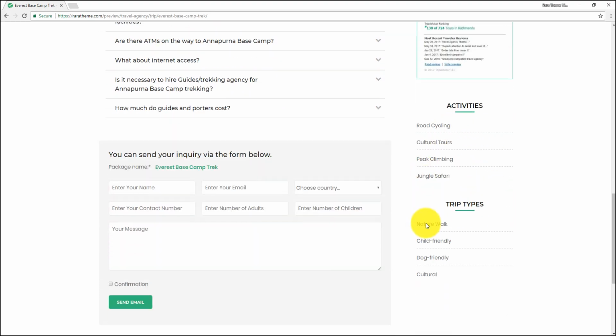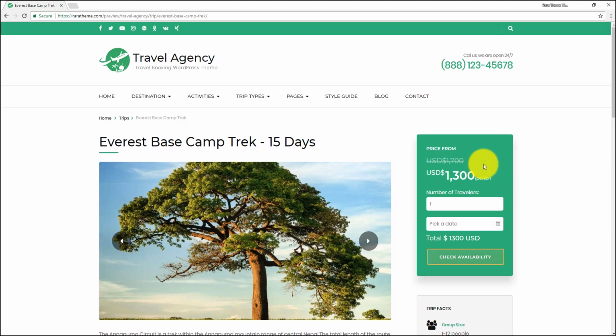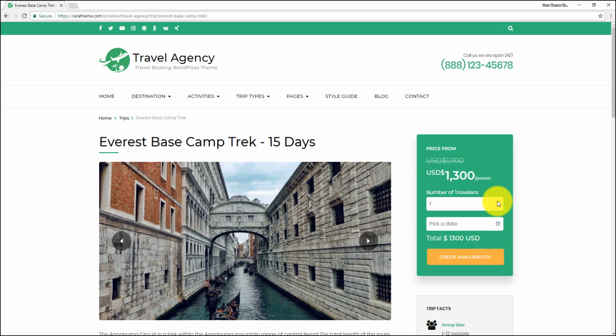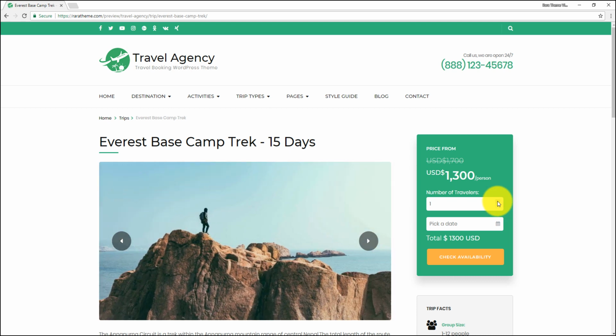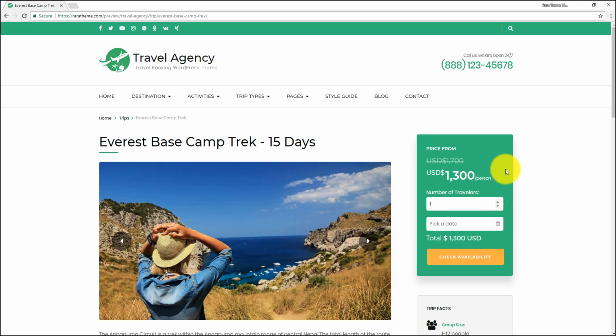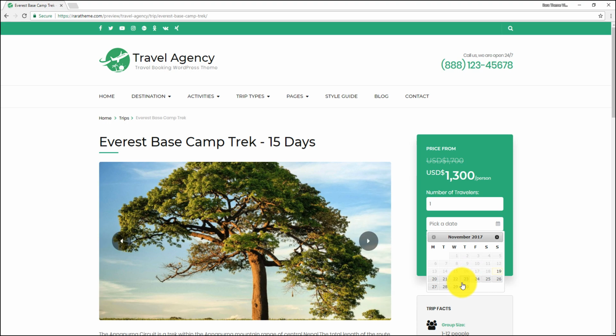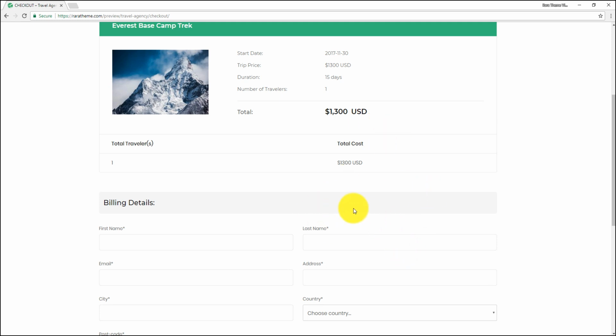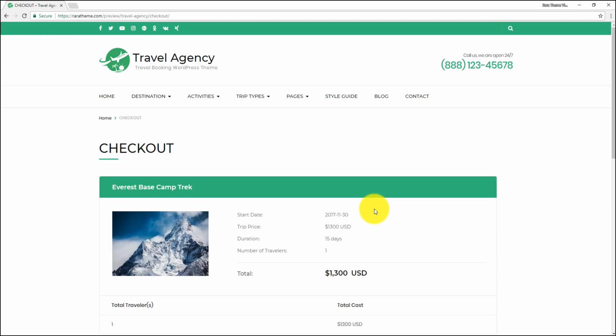TripAdvisor code, some menu if you want to add, and this is the booking form where you can select how many persons you want to book this trip for. If you want to book this for 2, automatically the price gets adjusted. So let's pick up a date here. And this is a checkout page where you fill your booking information and complete the booking process. So this is the overall demo of travel agency WordPress theme.